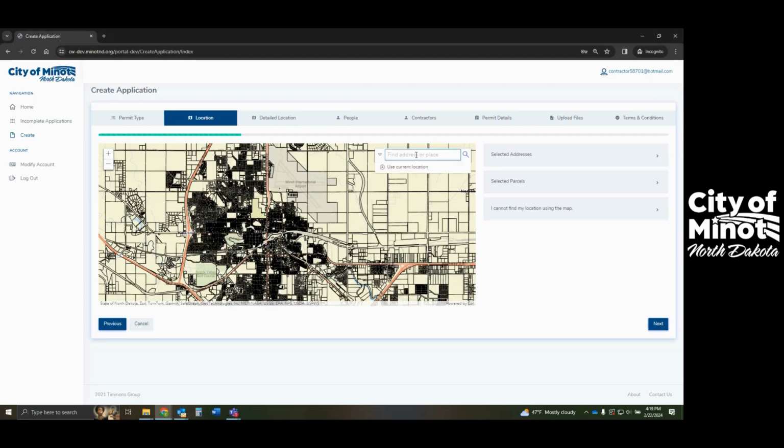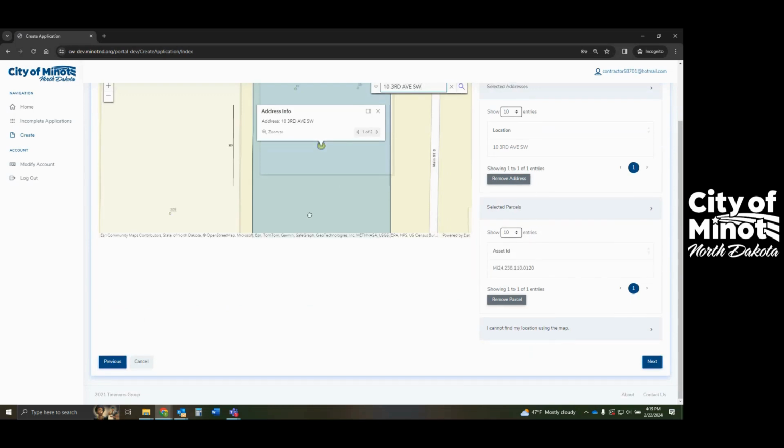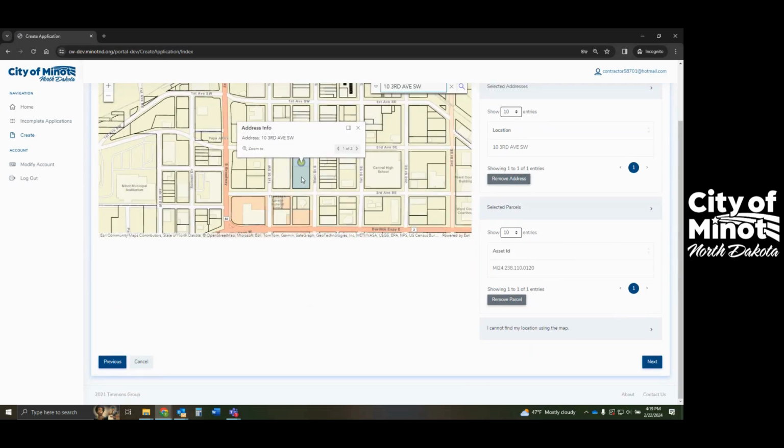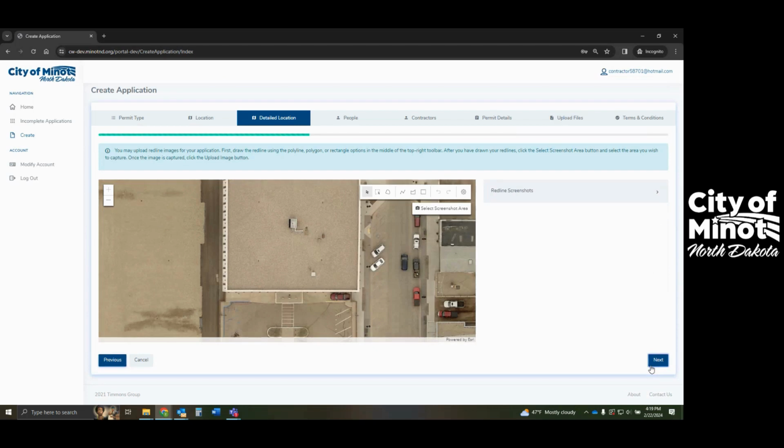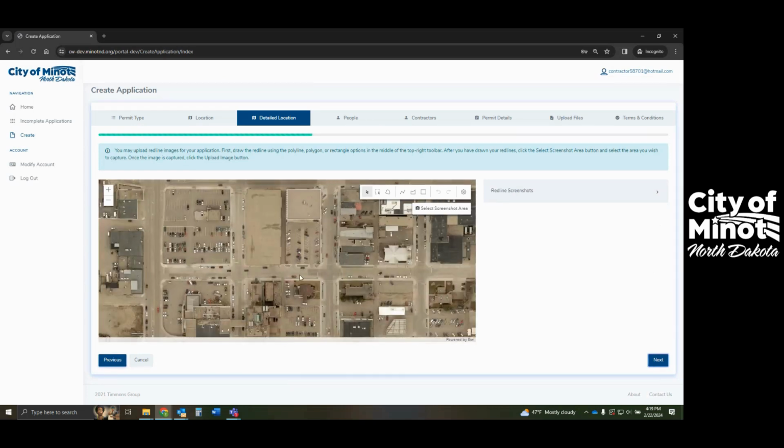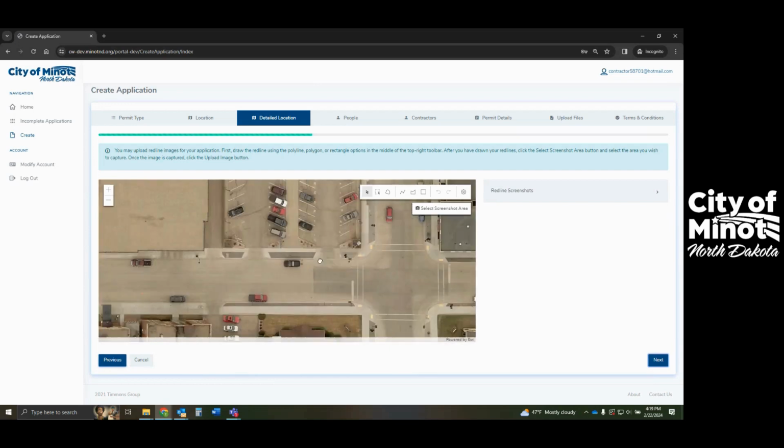So again, you could zoom in, or the much easier way is to just go ahead and type that address in. See, that grabbed the City Hall parcel. Here on these concrete repair and replacement ones, it's more important that we have this information in this detailed location in this sketch. It can tell us a lot about it.